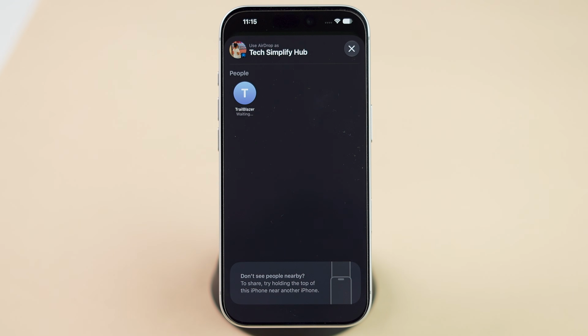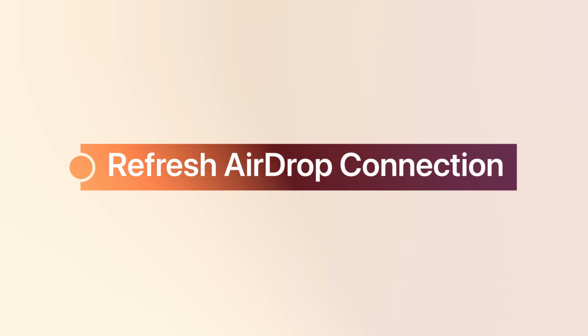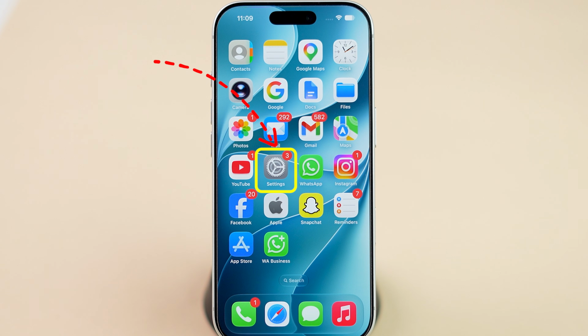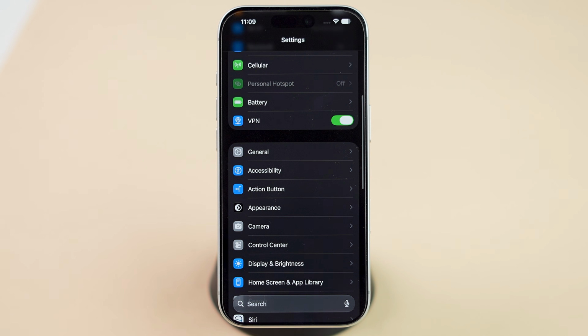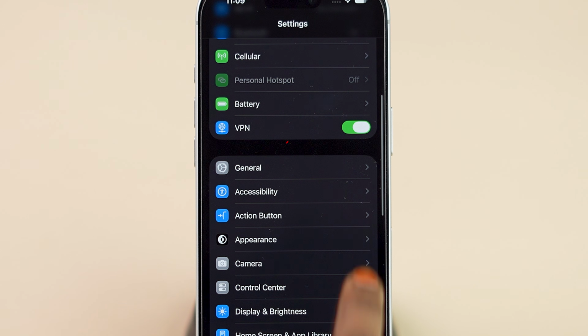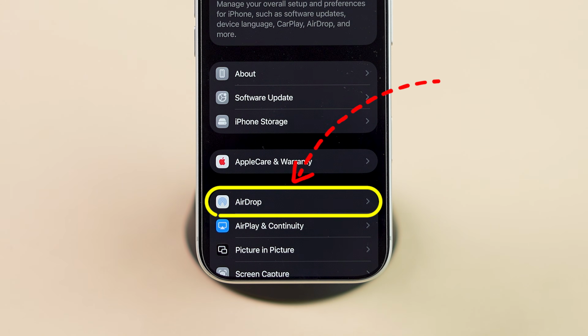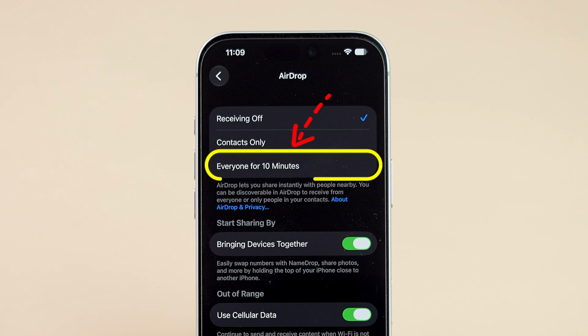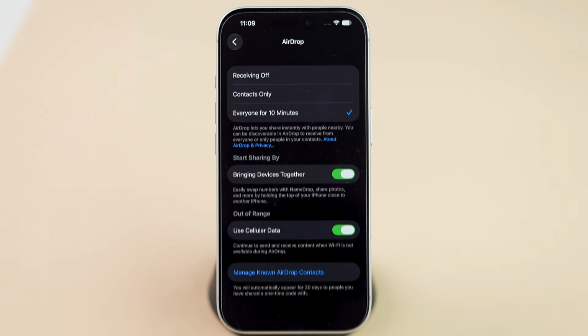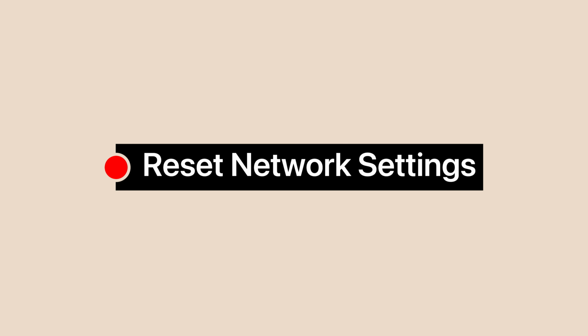Still having the same issue? Refresh AirDrop connection. Inside the Settings app on your iPhone, scroll down just a bit and open the General settings. Look for the AirDrop settings and open it. Here, select everyone for 10 minutes. If the issue is still not resolved, reset network settings.